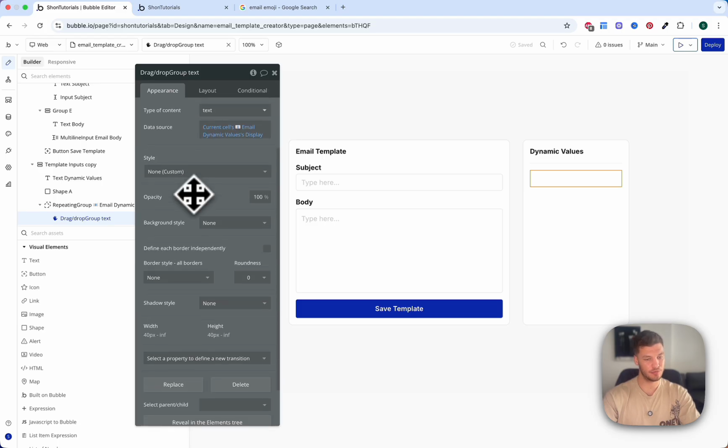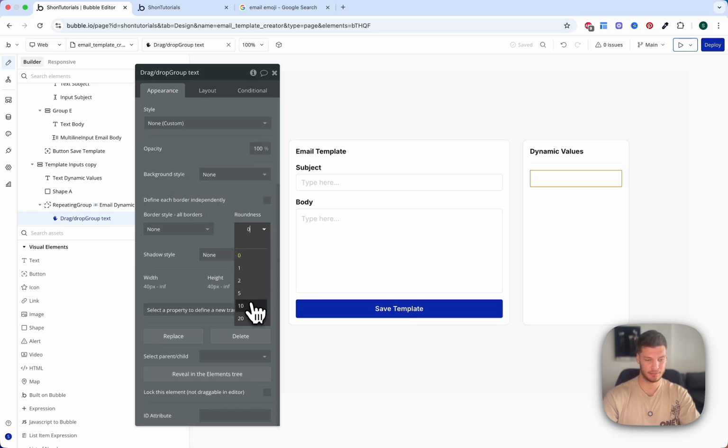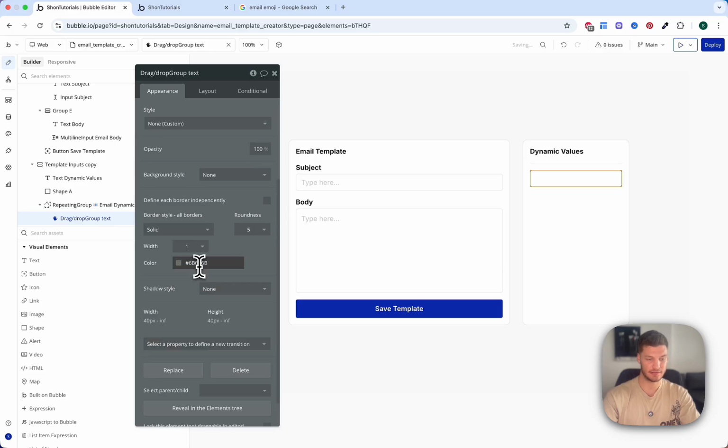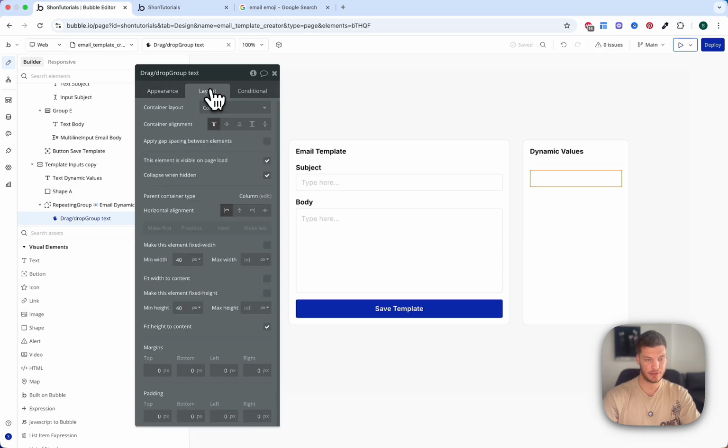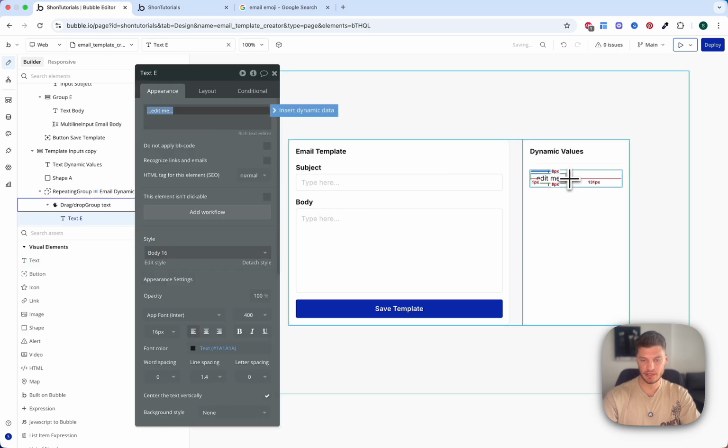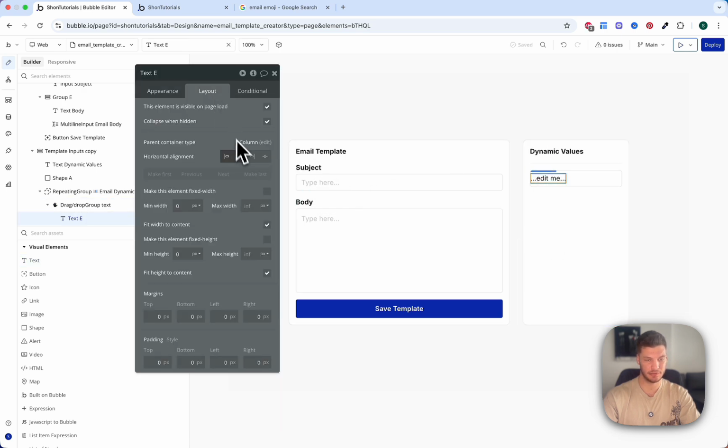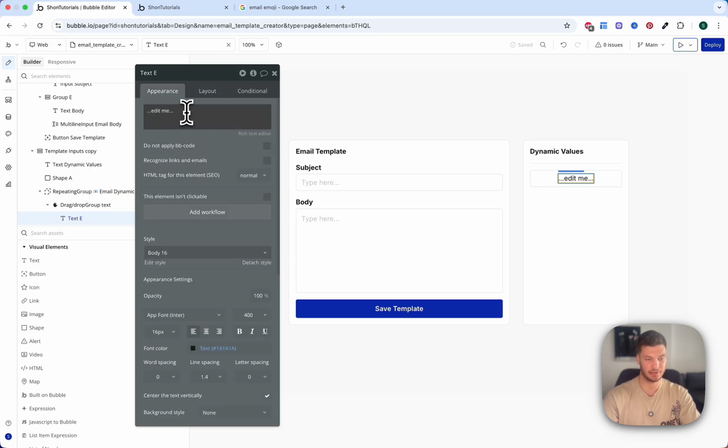Now for this group, I would want to change some design for it. So let's make the roundness 5 and the borders style solid with the gray 30 from the color palette. And now I think it's done. I just want to make the container alignment in this column centered for the text to be in the middle. And let's add the text. So now when it's in the middle, let me just horizontally align it to the center as well. So it's perfectly in the middle.